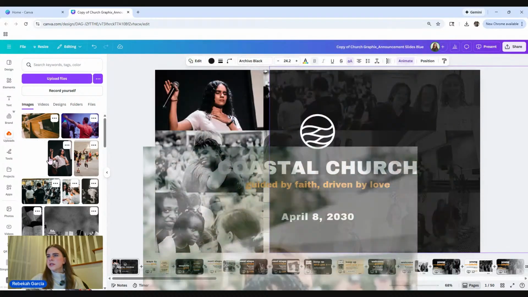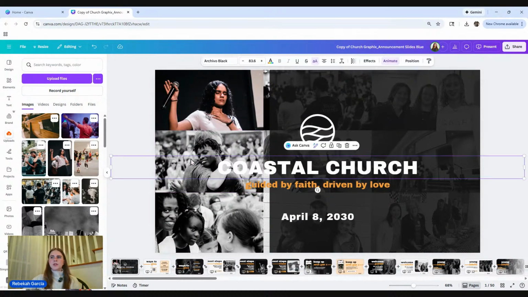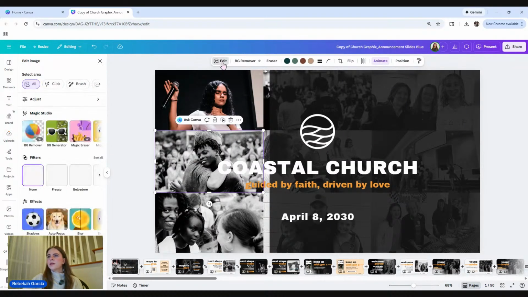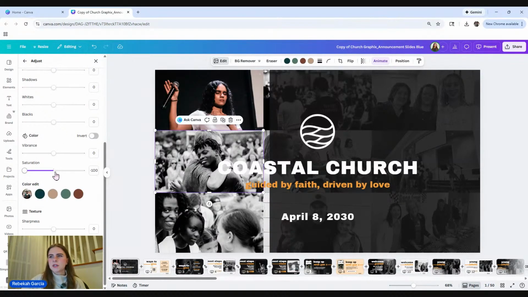So that's how you change it. Oops, let me show you one more time. Okay, so I selected the photo. In Canva, you know that something is selected when the purple box is around it. Okay, and then you're gonna go to edit, adjust, and then you're just gonna turn up the saturation right here. Like that. Okay.